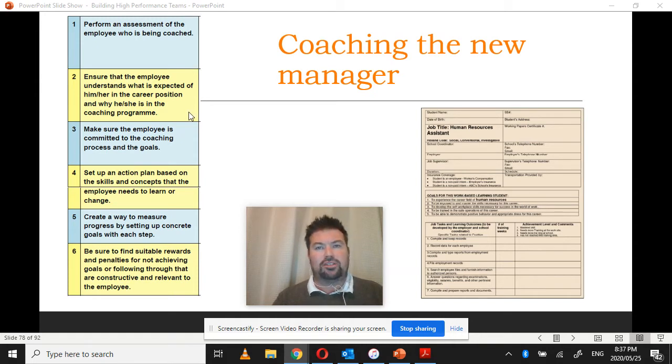Then you need to make sure that they understand the expectations. So show them the KPIs, show them their responsibilities, show them the measures they're going to be held to, and also explain why they are going to be coached. Then make sure that they are committed to the coaching process and to its goals. If they're not committed, then you're never going to see results. So you have to either gain commitment or you need to put enough rewards in place for them to be engaged into that coaching process.